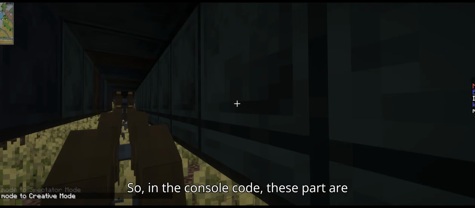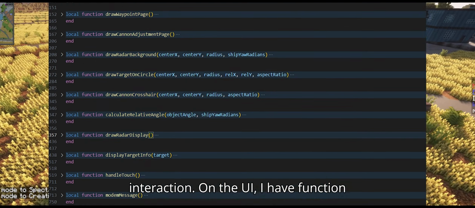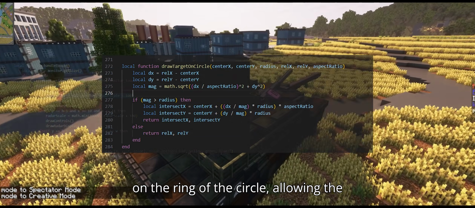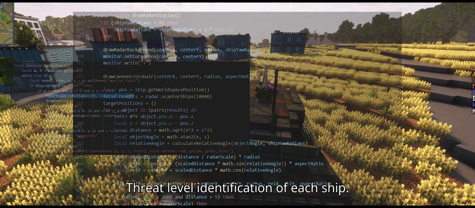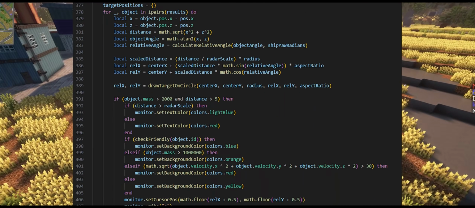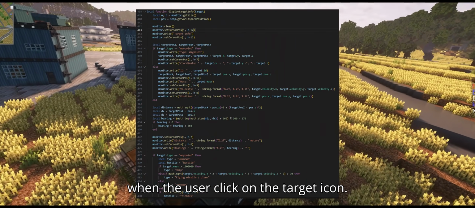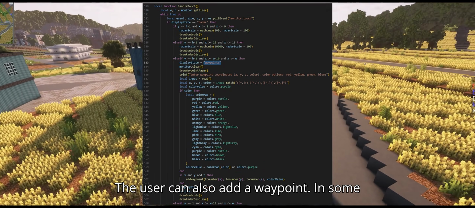So, in the console code, these parts are for drawing the UI and handling interaction. On the UI, I have functions like capping out-of-display-range targets on the ring of the circle, allowing the user to change the scale of the radar, and threat level identification of each ship. It allows the user to view target detail information like coordinates and velocity when the user clicks on the target icon. The user can also add a waypoint.